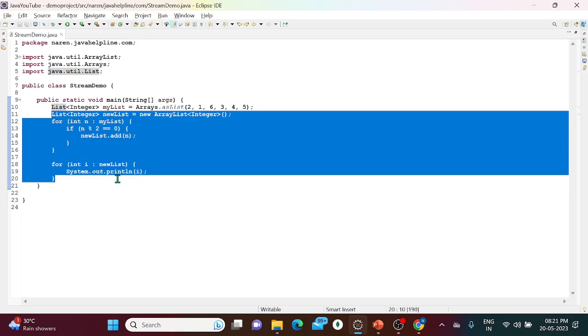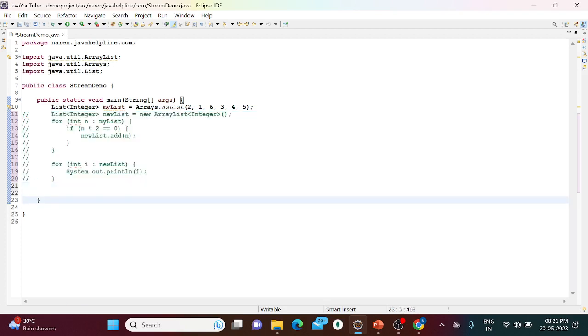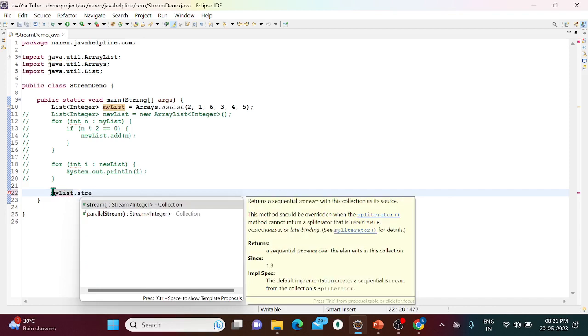So I will comment this code out, and write it using Stream API. If we call the stream method on this list, you see we have stream and parallelStream. This parallelStream is more powerful than stream. That means it will execute in parallel with multiple threads, processing this list. So we don't need to create multiple threads; the Stream API takes care of it. We'll see parallel stream later. Let's see this stream.